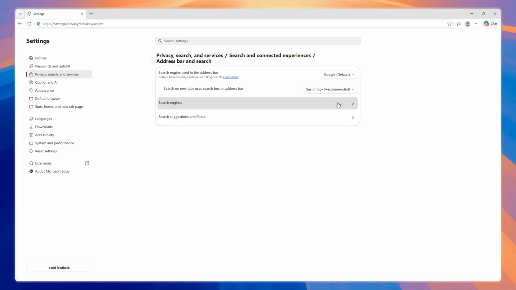And that's it. You've successfully set Google as your default search engine in both Chrome and Microsoft Edge.